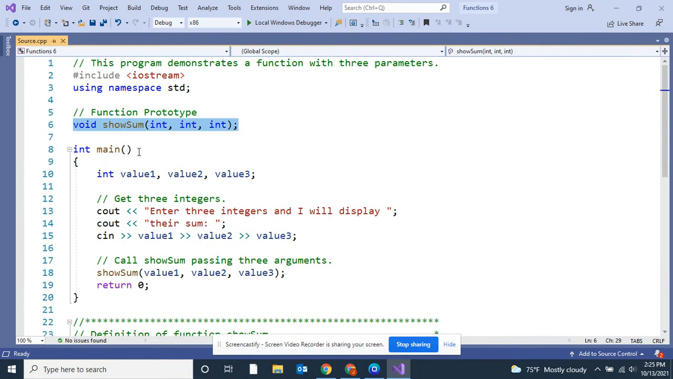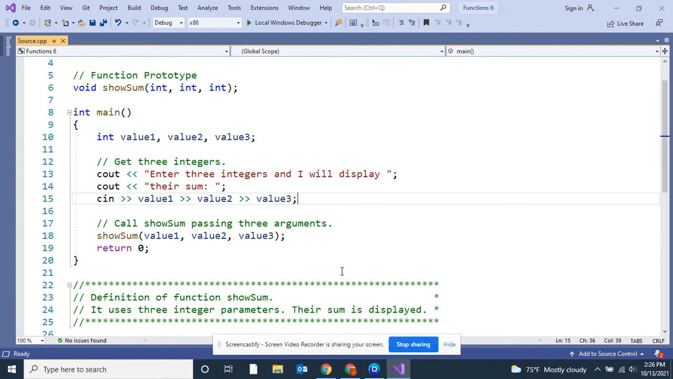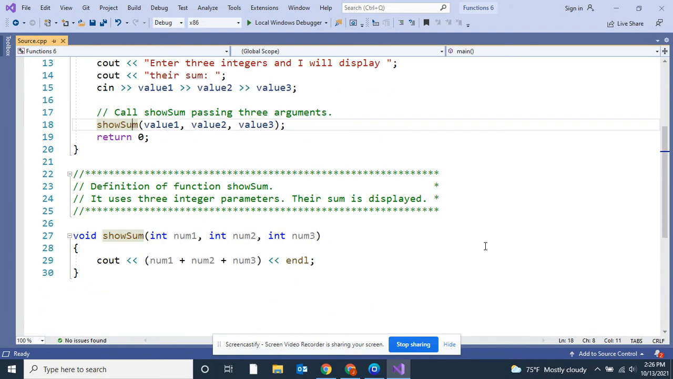So we get into main, and we declare three values: an integer, value1, value2, value3. Then we ask the user to enter all three values. Enter them together, just put a space in between. The next thing the program does is send those three values. They're going to pass them as parameters. The key word today is parameters. Pass those three values as parameters to the function showSum.